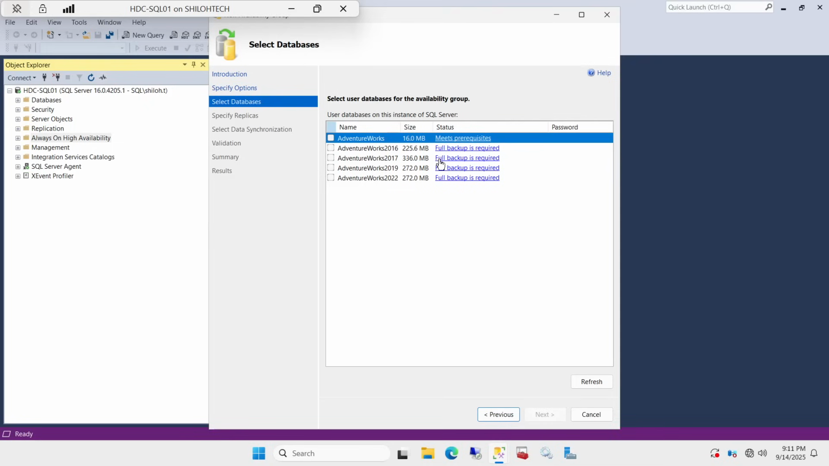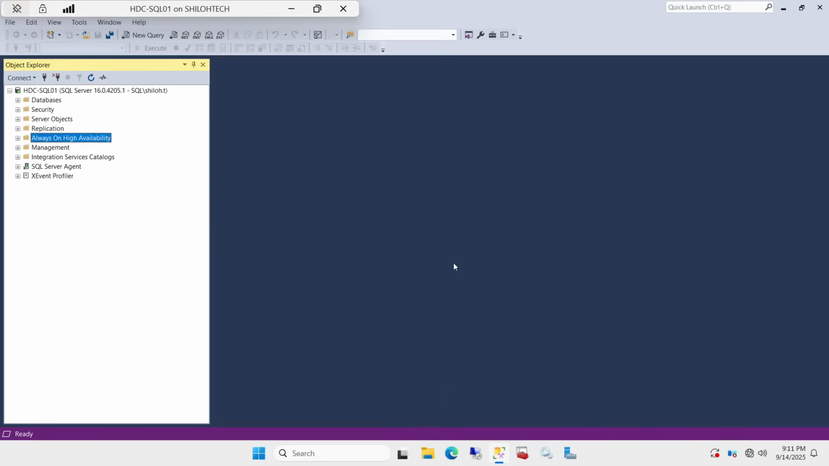We go next. Now it's telling us something else. It says full backup is required. Even though we know that we took some full backups, right? But it's telling us that full backup is required. That is fine. Cancel from here. Just cancel. And cancel. And open up our databases again.